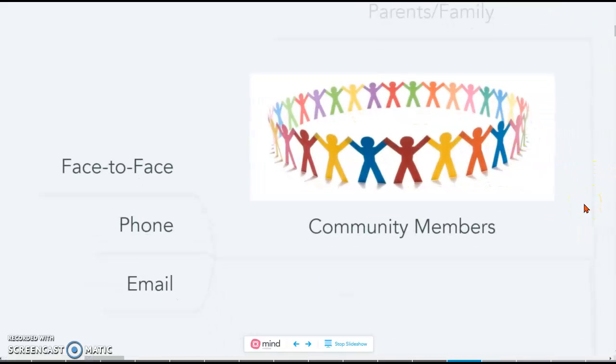The second external public is the community. So I split it into two parts, just individual community members. A lot of our community is older, and so face-to-face is very key here. That's how we keep the most communication going. We do utilize phone and email when possible, but face-to-face is very strong within them.